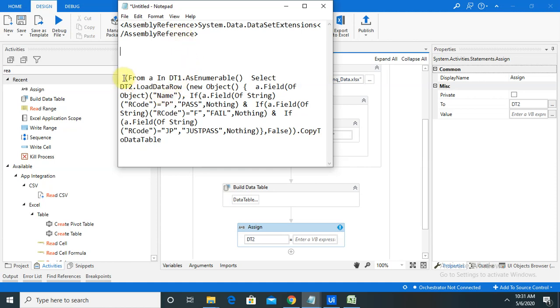Same thing, I will add this LINQ query in my description tab. If you want to practice it again in your system, you can use this LINQ query. So here dt1 is converted using AsEnumerable, select as dt2. In that, we are providing the name. Field of the string is RCode.